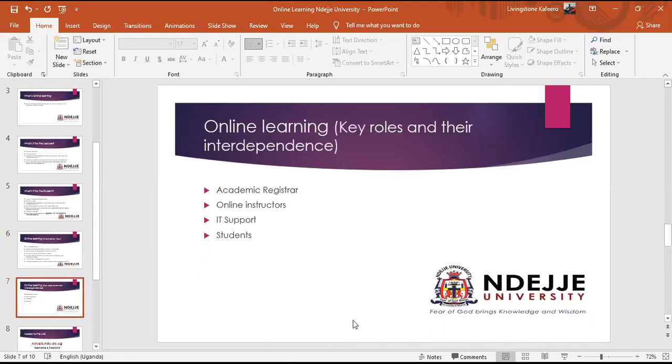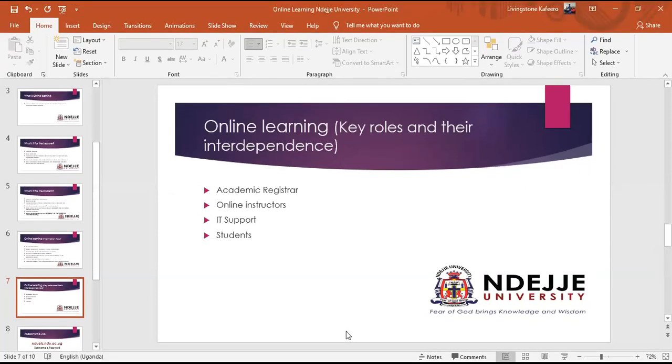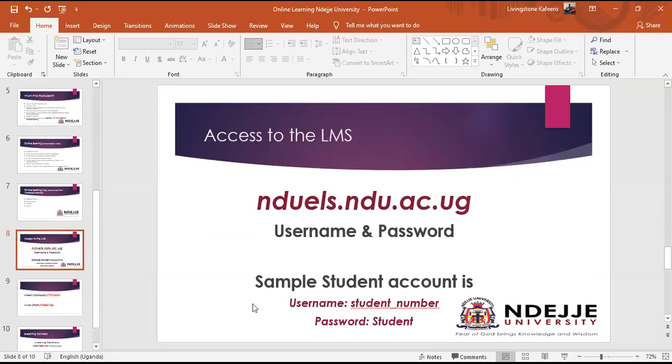Okay. The online learning key roles, these are just the roles in the system. The academic registrar will admit us, the students. The online instructors are the lecturers, they will teach us. The IT support gives us support when we get different challenges, right? So those are the roles in the system. Then the students ourselves. If there are no students, then who are the lecturers teaching? So these are the different roles that depend on each other for the functionality of the system.